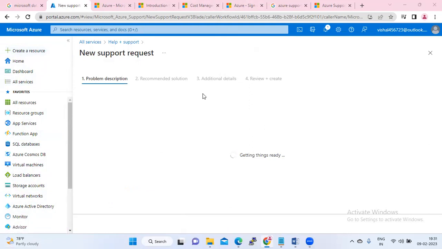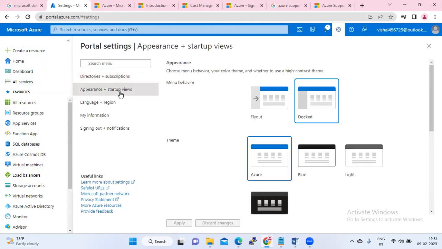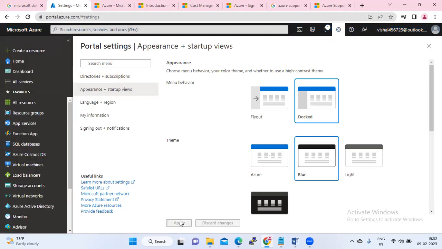And I will see a couple of options. By default, it comes with the Azure theme. You know themes, right, like how we keep them on our mobile or laptop. Same for this Azure portal, they have given three themes: Azure, blue and light. If you use Azure, that is the default, and the icons and everything will be blue. If I use blue, what will happen? Let's see.